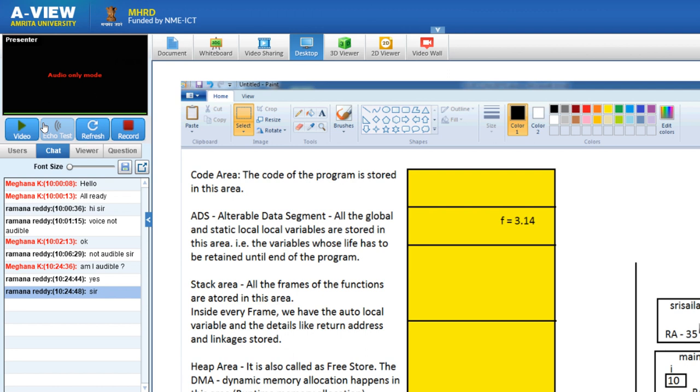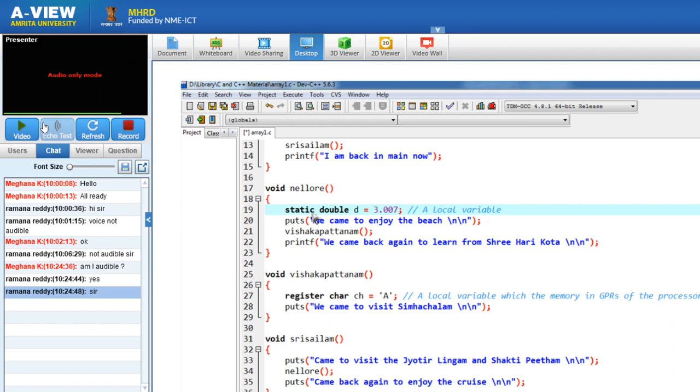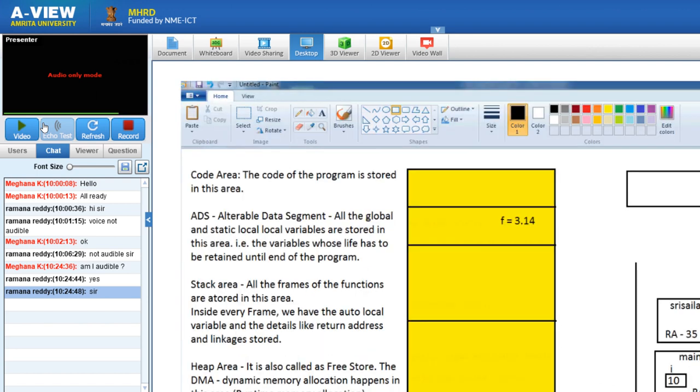Next, what happens? The stack pointer has to be incremented. The stack pointer is now pointing to the frame Shri Silam. I hope you are understanding. Now next, again a frame is created, but this time for whom? This time it is for Nellore. So now come to Nellore. As soon as the control comes to Nellore, this frame gets created.